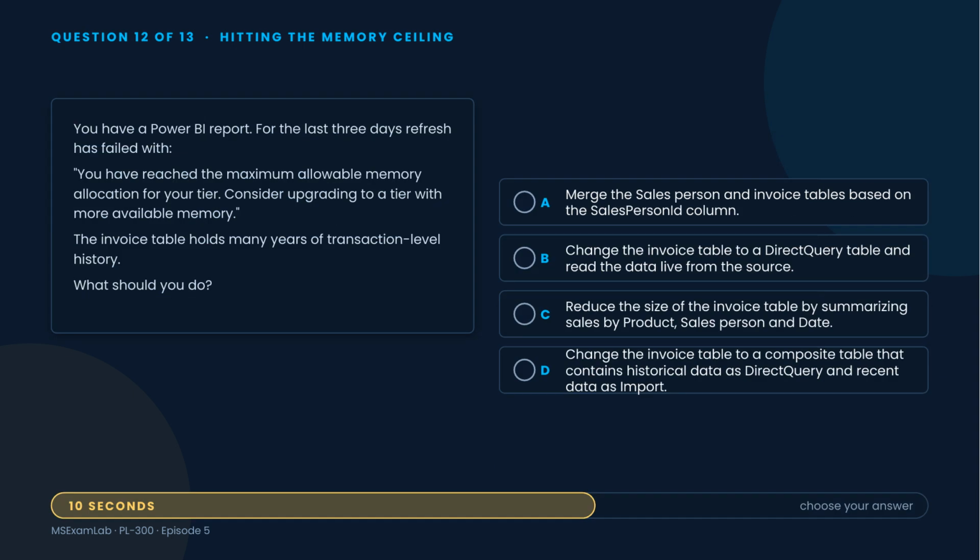Question 12 of 13, hitting the memory ceiling. You have a Power BI report. For the last 3 days refresh has failed with: you have reached the maximum allowable memory allocation for your tier. Consider upgrading to a tier with more available memory. The invoice table holds many years of transaction-level history. What should you do? Your options.